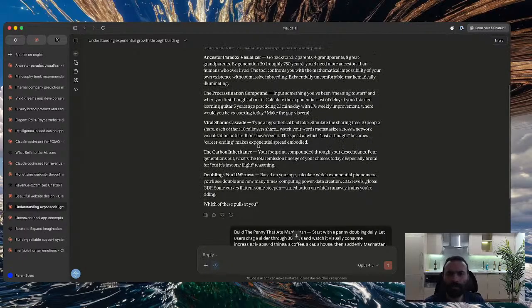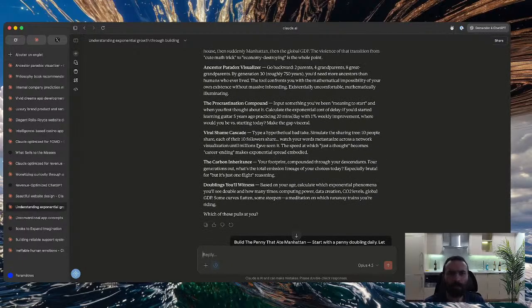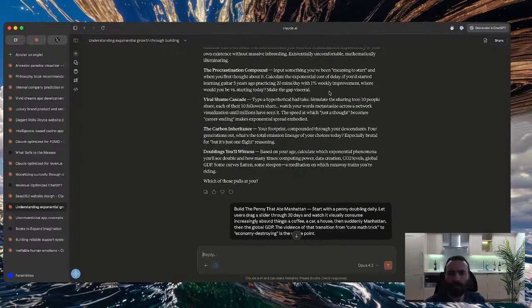The procrastination compound. Input something you have been meaning to start and when you first thought about it, and calculate the exponential cost of delay. If you had started learning guitar 5 years ago, practicing 20 minutes a day, where you would be versus starting today. Make the gap visceral. Shame cascade. Hypothetical bad take. 10 people share, each of their 10 followers share. Watch your words metastasize across a network visualization until millions have seen it. Career ending. Makes exponential spread embodied.